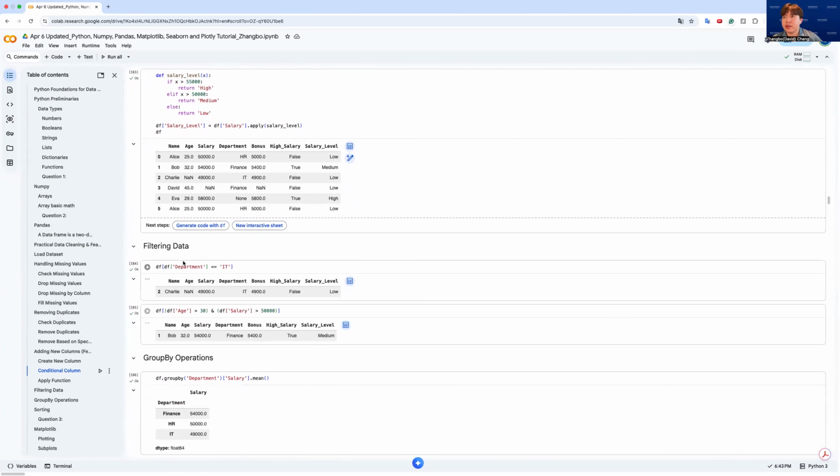Now we move on to filtering data. It's also simple. If we want to find the IT department, we just tell the data frame that if the department equals IT, then it will automatically come out with the related data. And you can also have more complex rules, like age more than 30 and salary more than 50,000, then it will come out with the data that meets all the requirements. So that's it for filtering data.